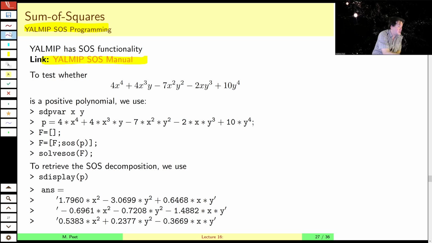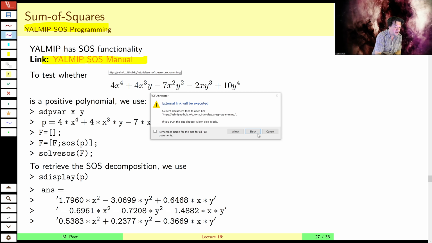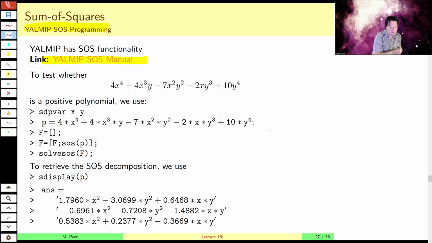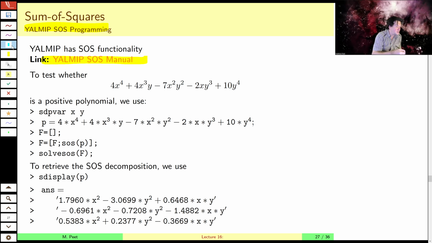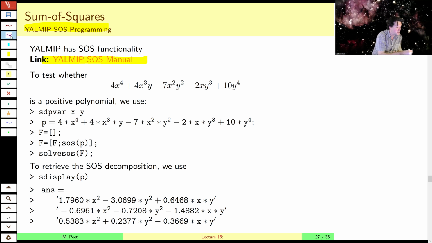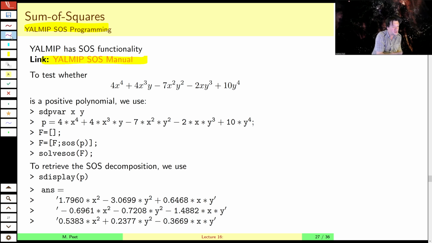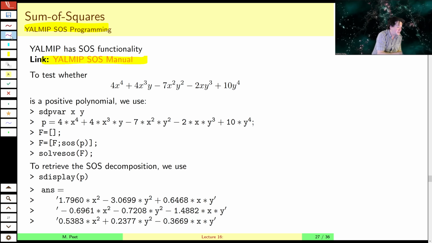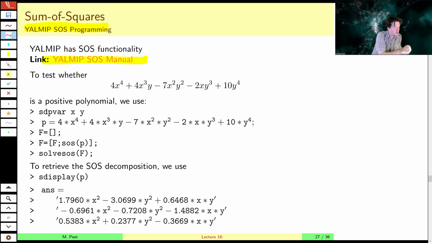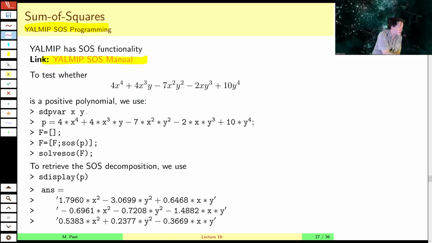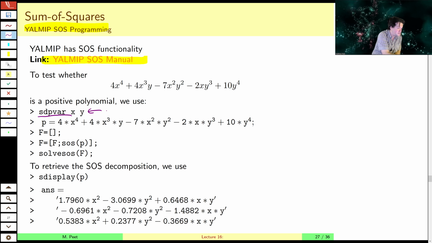So again, you can go to the Yalmip manual here, and it'll tell you how to manipulate sum of squares polynomials. I'll give you some hints from the manual. So first of all, what I don't like about it is its treatment of independent variables. Basically, if you're doing a polynomial optimization problem, you have to declare the independent variables using the command sdpvar.